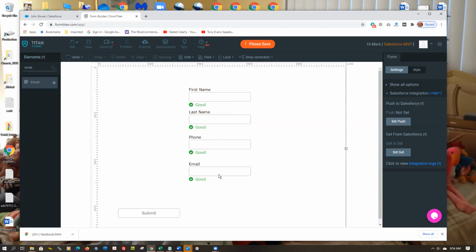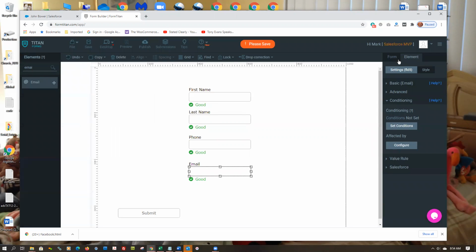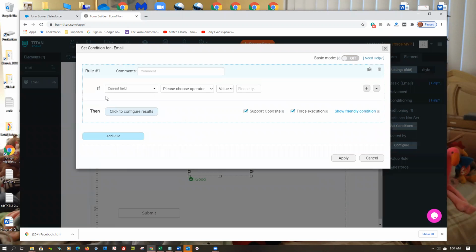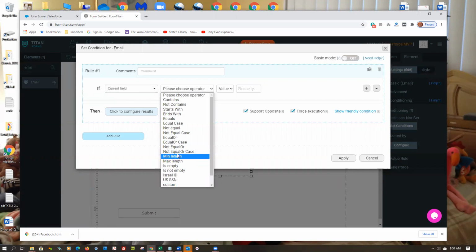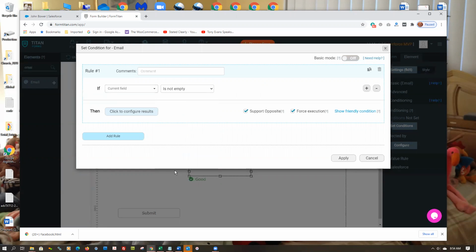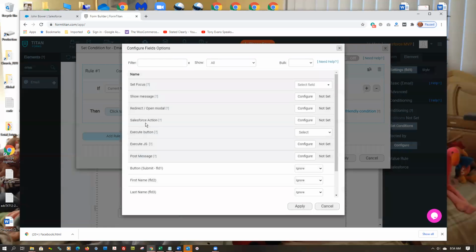Now what we want to do is these are conditional, so we have to make sure that these fields are in fact present. So we're going to set the conditions on these fields. We're going to set a condition on email, and on last name. Now, if the current field, email, is not empty, because there needs to be something in there, because we already said in the last condition that this must have something in there, then click configure results.